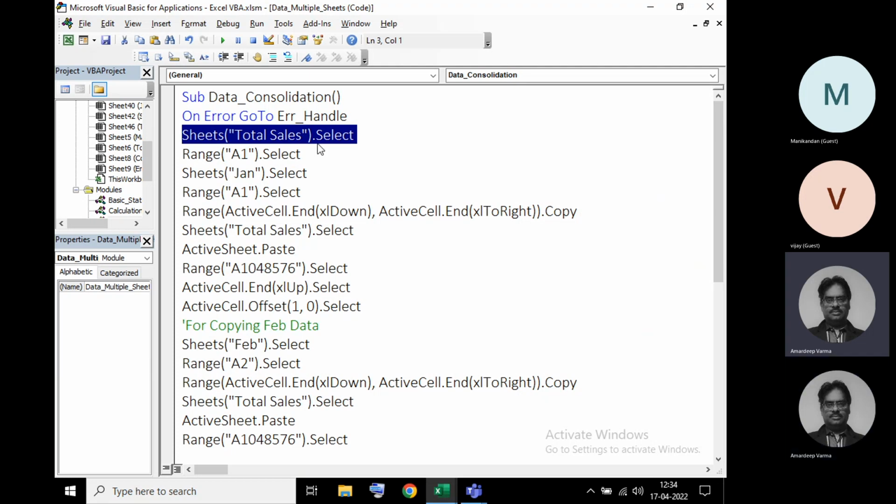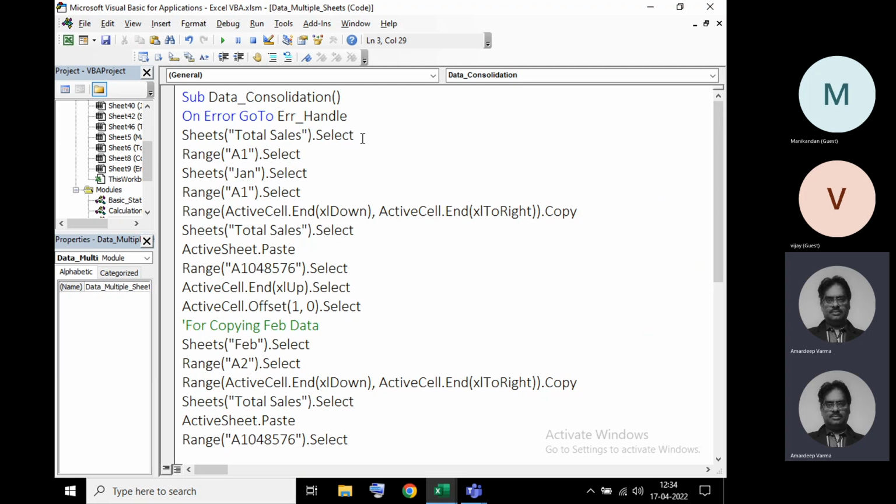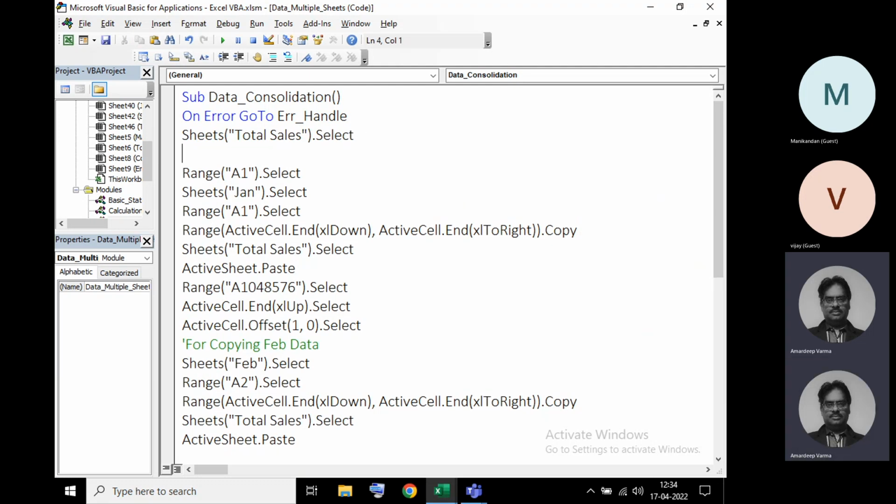But the previous data will be there. So what should happen is, before it pastes the new data, the previous data should be erased. Now how will you erase all the data? You write cells dot clear. This will erase the complete data.